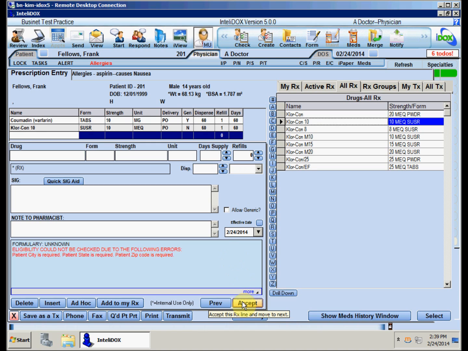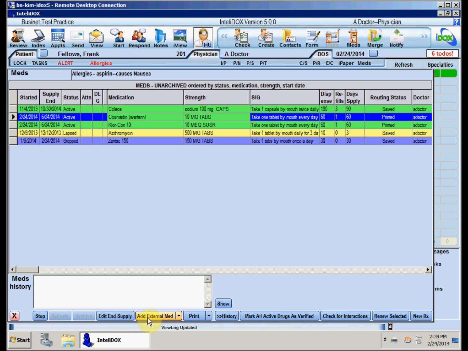We'll cover how to e-prescribe, or send the prescription to the pharmacy electronically, in another video. For now, let's just print the prescription by clicking the Print button to send the script to your default prescription printer. The patient's meds list will reappear with the new medications on it.